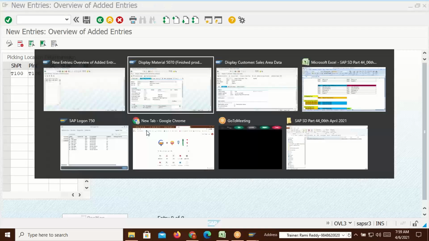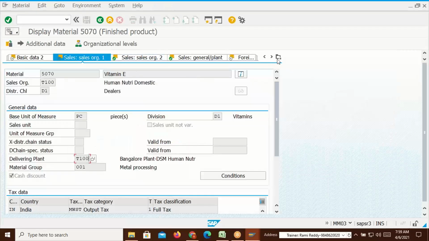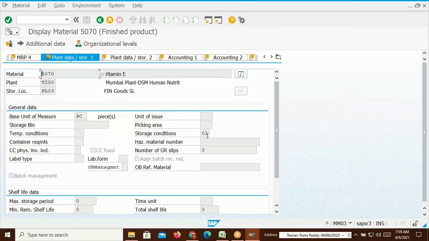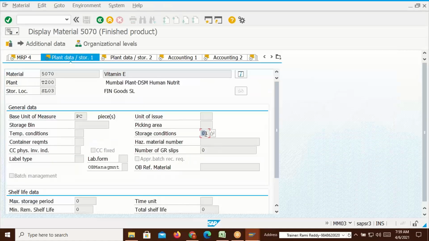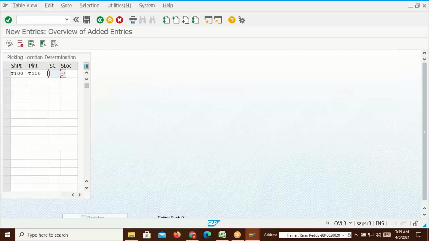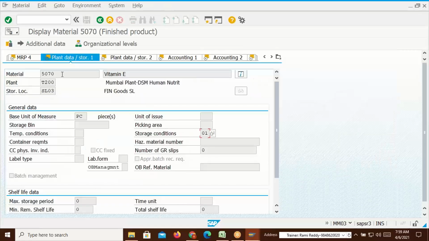Now are you understanding why I maintained the storage conditions in the material master? See here, plant data storage 1. What is the storage condition? 01. If you don't maintain it, then here also you keep it blank. Since we have maintained it, you have to copy this and put it here. Then tell me what is the storage location you want to determine? SL03. So in this plant, the material stock we are using is available in SL03 only, right? How do you come to know?